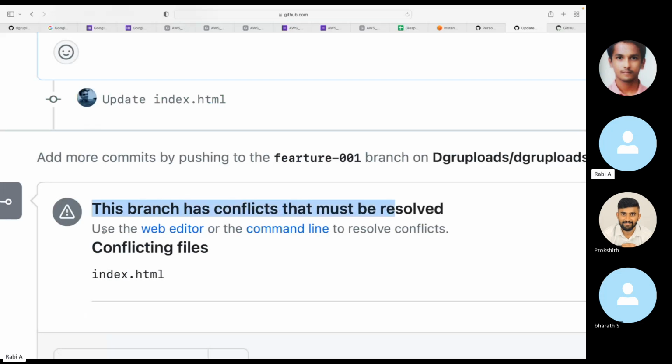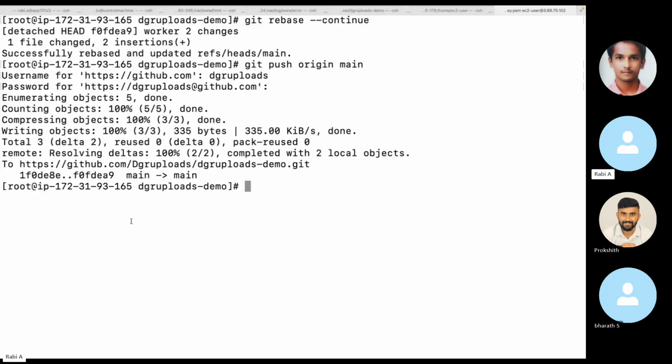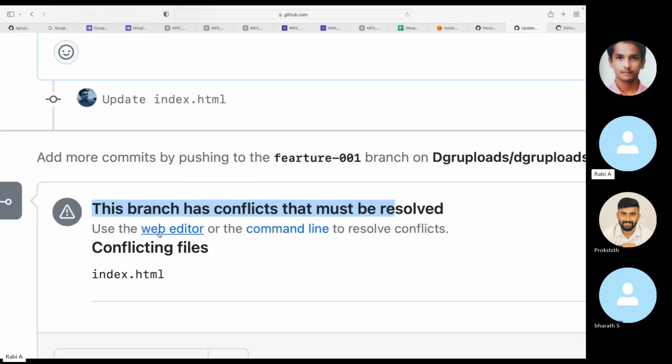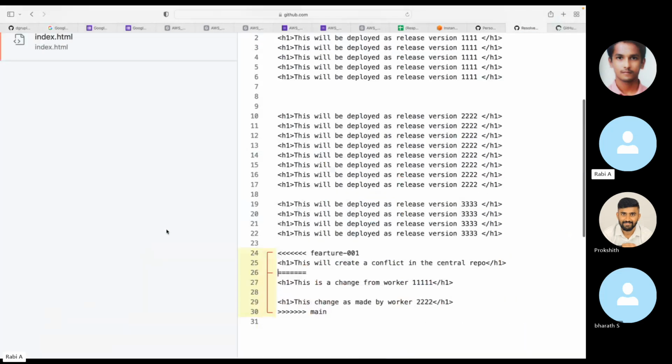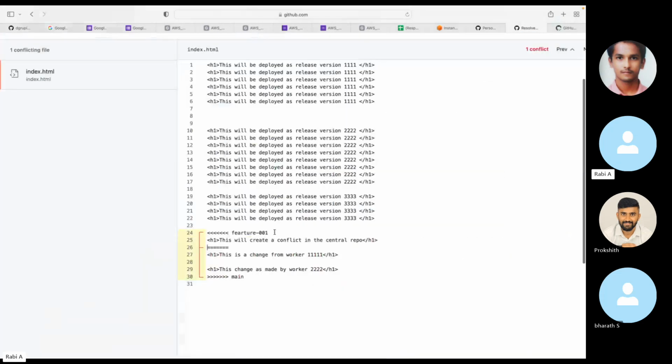Now you can do it two ways: use the web editor or the command line. Essentially what we did here in the command line, we can do the same thing in the web editor as well. You can see here, it will show you which line is causing the conflict. So basically the two developers for whom the conflict is there will have to sit together, decide what is needed, what is not needed, and then finally commit this.